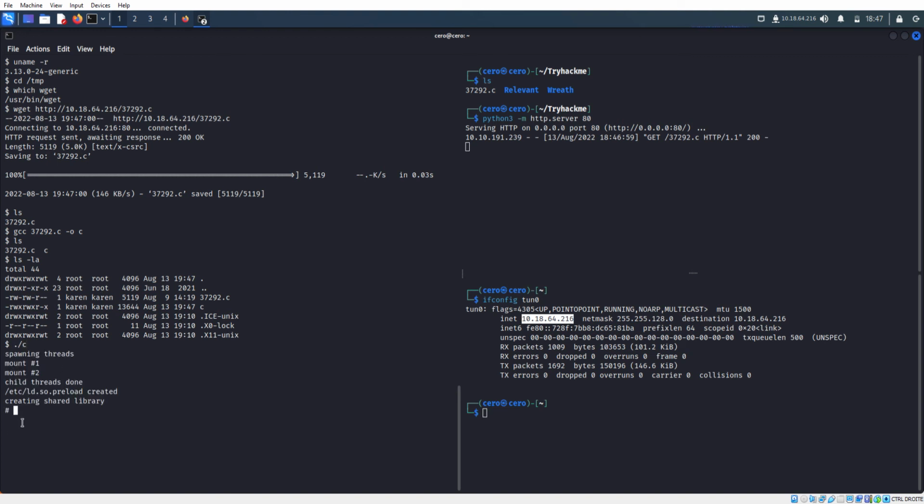And it did work. As you can see, now we are root. Okay. Now my ID.